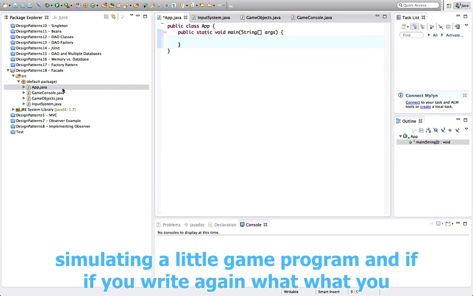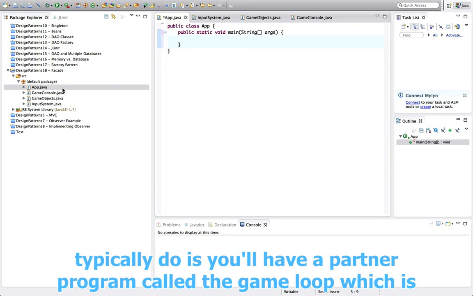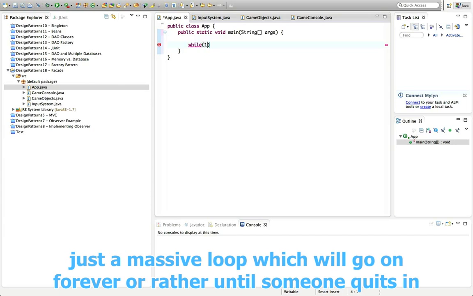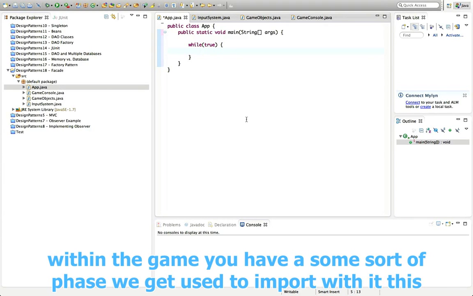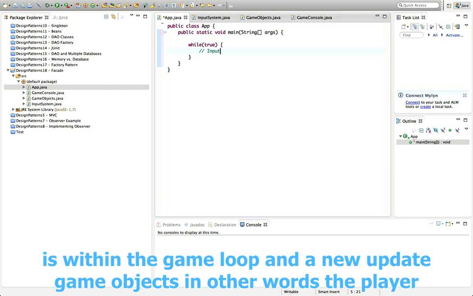If you write a game, what you typically do is you'll have a part of the program called the game loop, which is just a massive loop which will go on forever, or rather until someone quits it somehow. So I'll just have an infinite loop for the sake of simplicity here. And then usually within the game you have some sort of phase where you get user input. This is within the game loop, and then you update game objects.